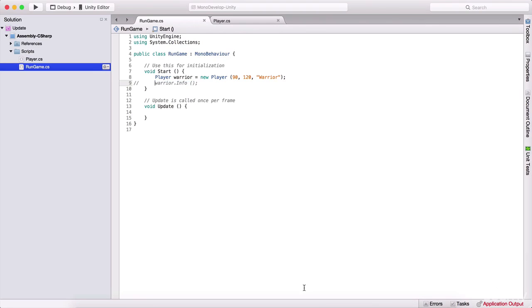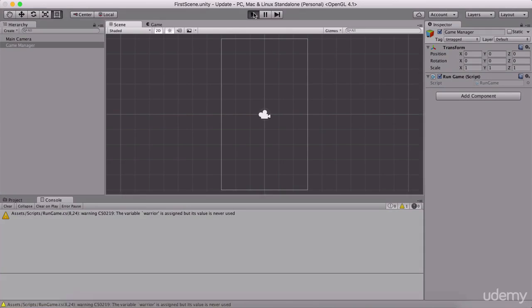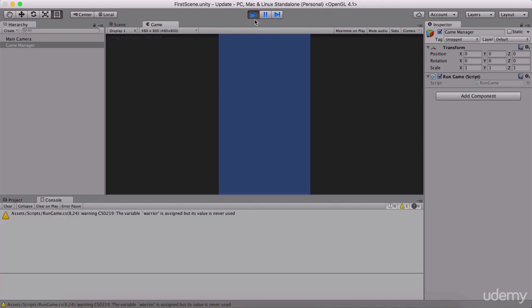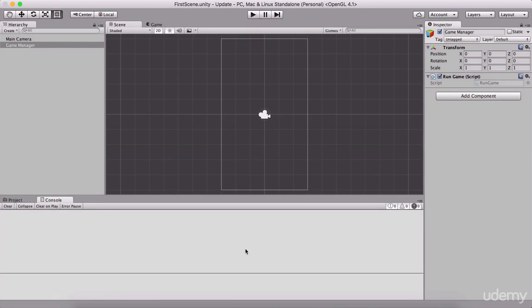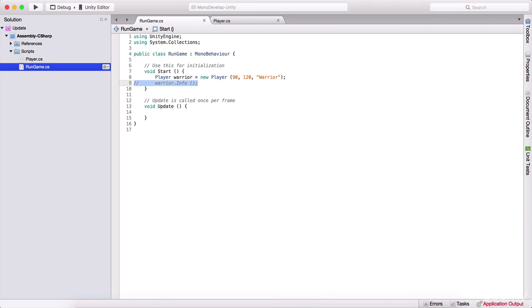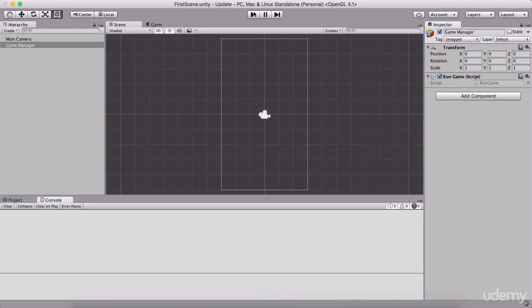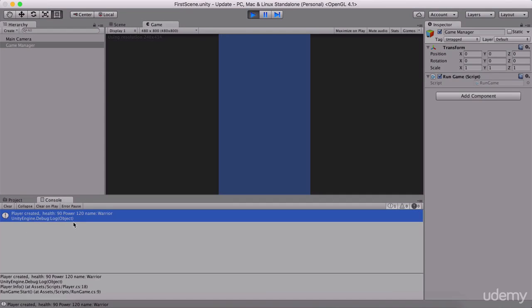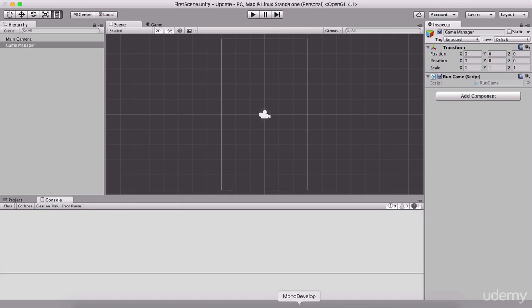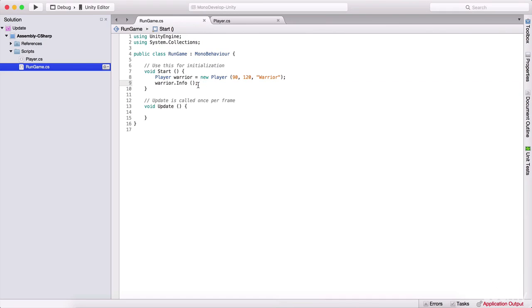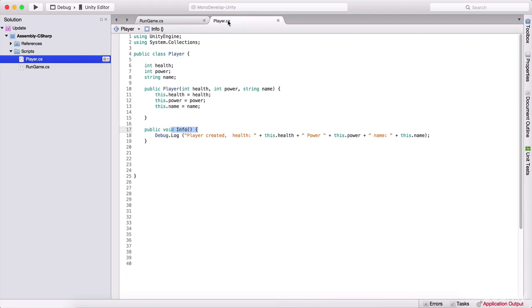So let me just comment this out, and we are going to see that when I run the game now, nothing is going to be printed in the console, which we see here. I will just remove this warning here. But if I remove the comment from the info, and I go back here and run the game, we see that player is created, health 90, power 120, and his name is warrior. So this is how we can call functions using these objects that we create. And this is the basics of how we can model our objects using our classes.